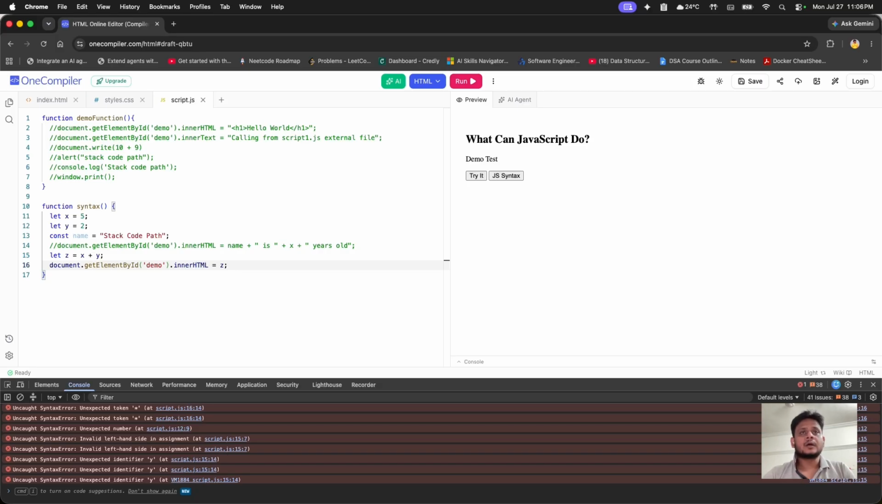Okay, so now the JavaScript expression. A JavaScript expression is a combination of values, variables, and operators, which computes to a value. Okay, so now let's come to the JavaScript operator. Suppose we have a document dot write. We can mention it here.